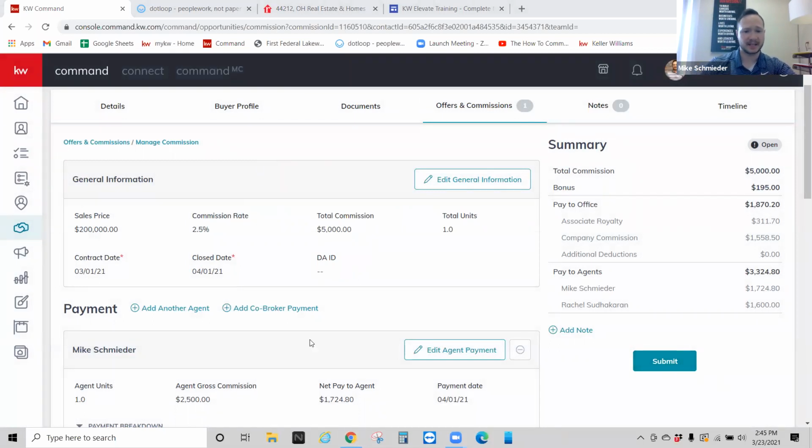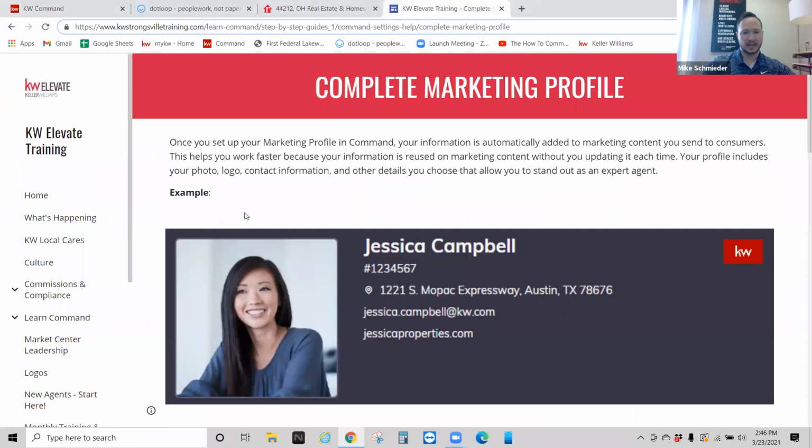But that's basically it as far as going from contact to commission in the system. I know that sometimes when you see someone do it, it's a little bit difficult, especially because I'm jumping around and doing a lot of different things. Rachel, you did a good job on the first one that you did.